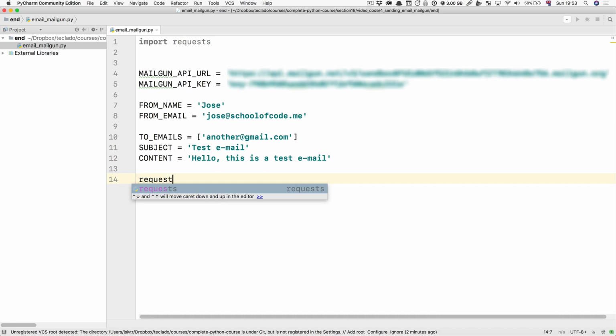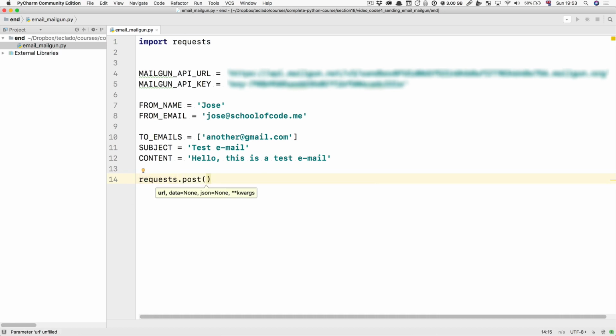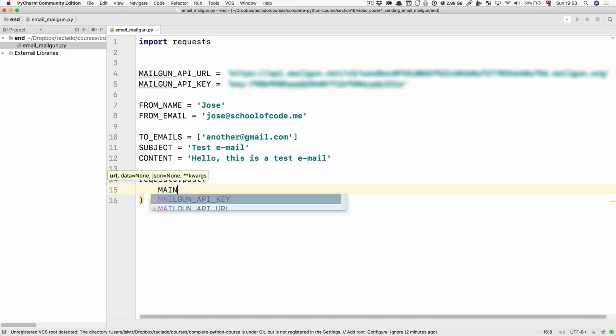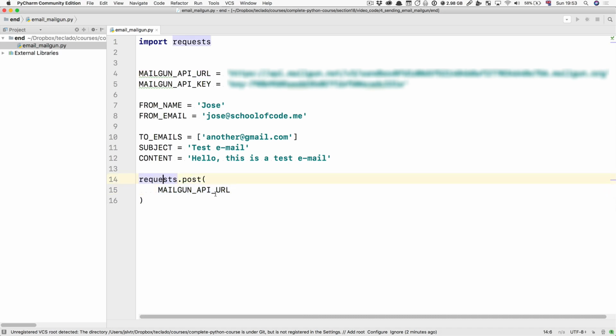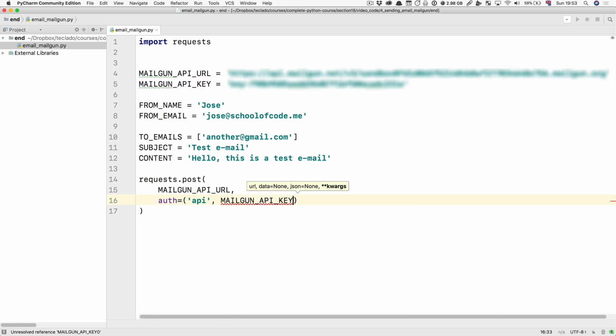And then we do requests.post. And here it goes. We're going to put Mailgun API URL. This is where the request is going to go to. Then we've got an auth variable here, and the auth variable is a tuple. So the first element of the tuple is api, and the second one is the API key. Okay, so there's a tuple there.